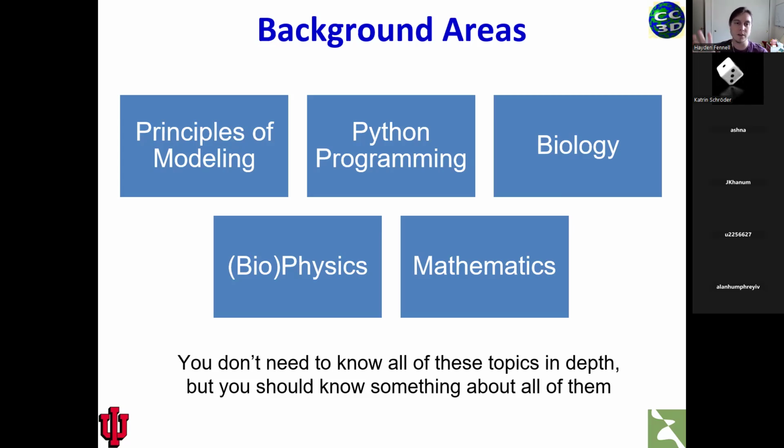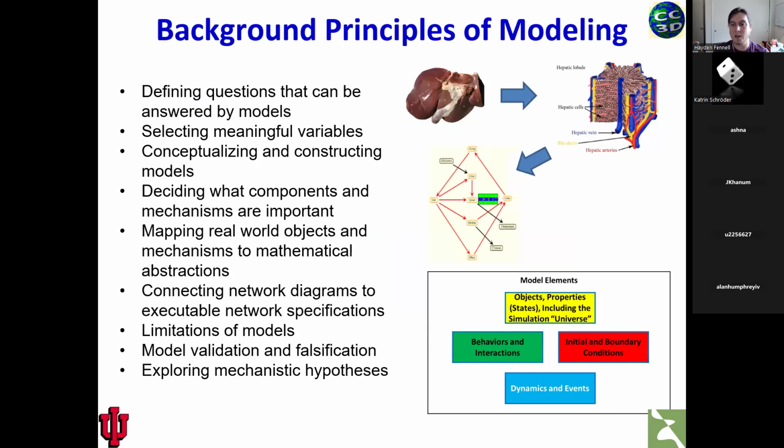So there's 5 areas: general principles of modeling, some Python programming. You will definitely need a little bit of Python to work effectively with CompuCell. Obviously, with computational biology, you want to know a little bit about some of the biology involved, some of the biophysics involved in the modeling of that biology, and then the mathematics, obviously, that help with that modeling.